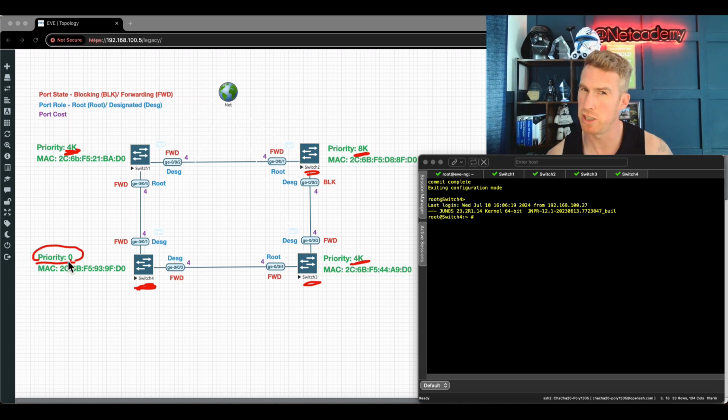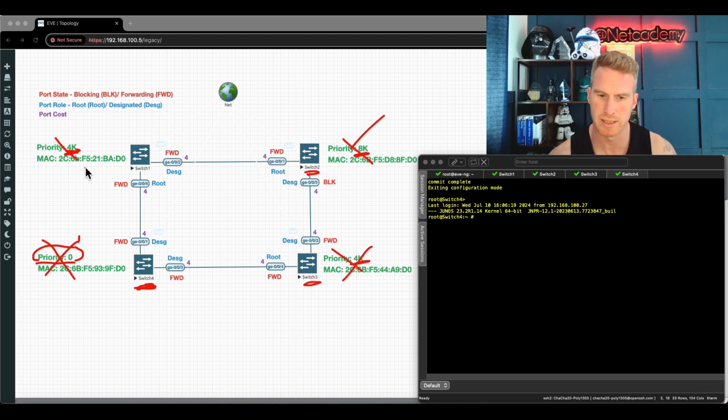The other way you could determine it, if you didn't see all this information, so this was crossed out and this was crossed out, you just basically couldn't see this, how would you know that switch 4 was the root bridge? The way you could identify that is that with the root bridge, all of the ports are designated. So you can see we've got a designated port for this interface, and we've got a designated port for this interface here.